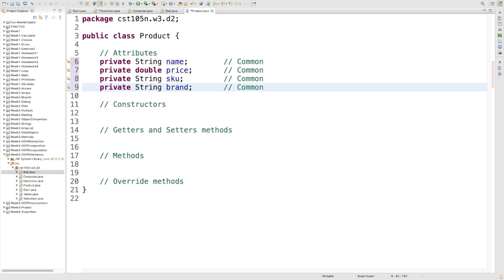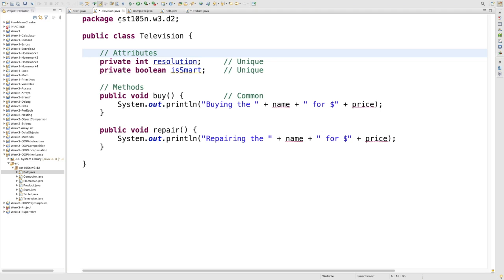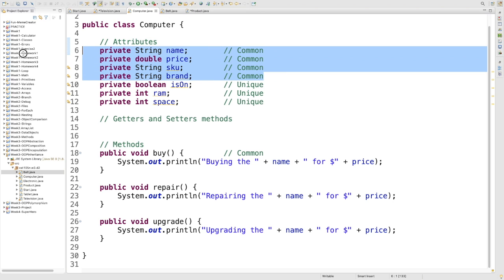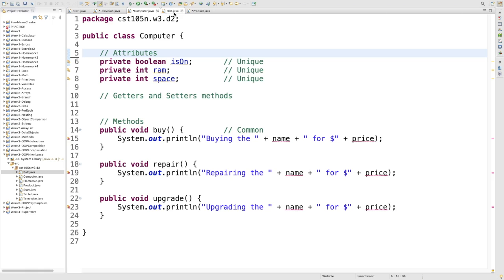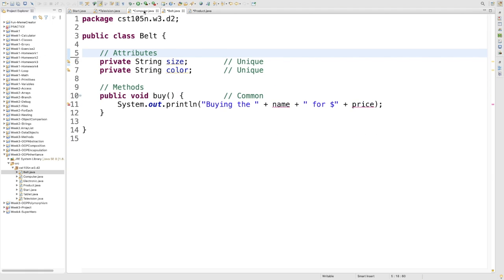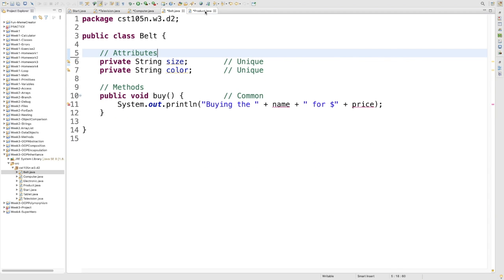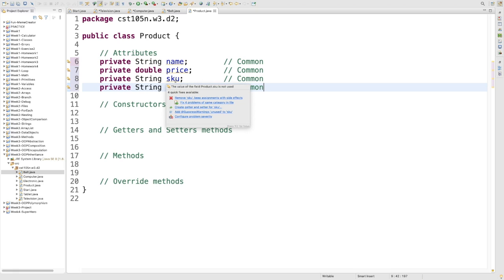What happens now is that anything a parent has, when I tie the child class together, they actually have the same attributes as the parent. So if I get rid of all the common attributes in the various classes, in television I got rid of them, in computers I got rid of them, and in belt I got rid of them, I'm now down to unique attributes for those three different classes. Now, how do I tie these together to the parent class so that I still have access to those same attributes? Well, it's called inheritance.